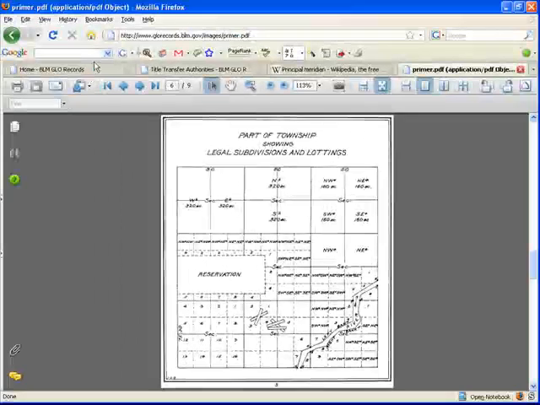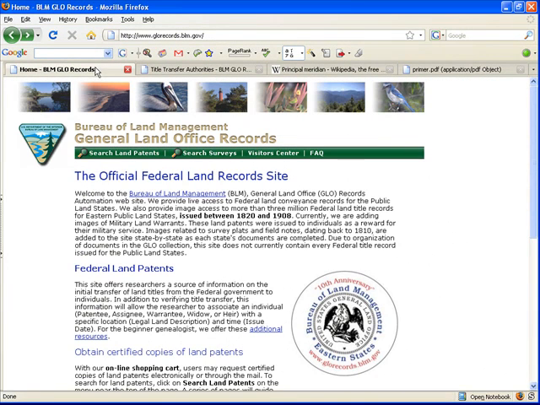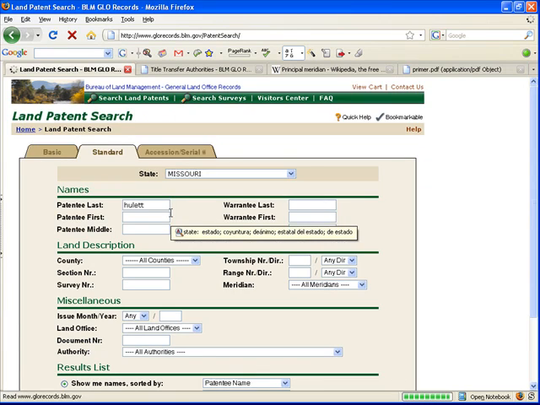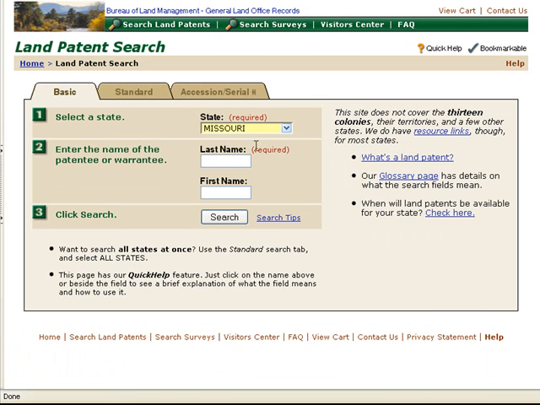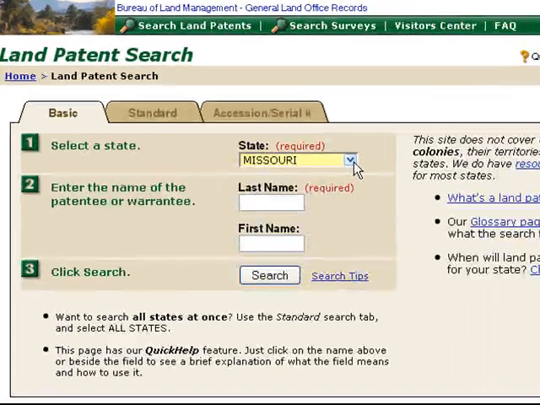So let's go ahead and give this website a try. Searching land patents. Now, the basic search is very easy to use.